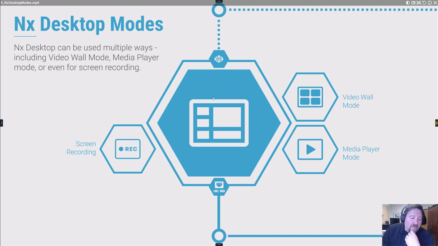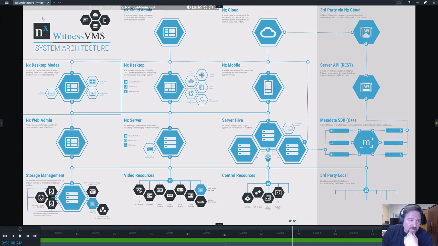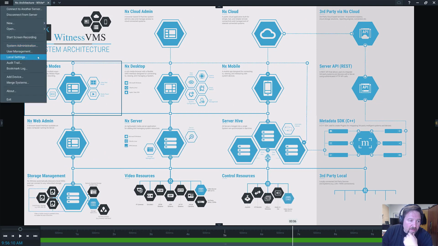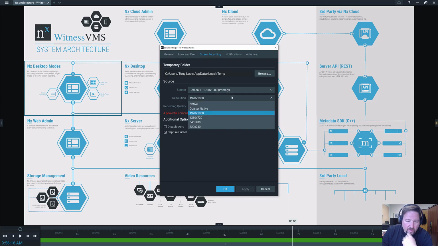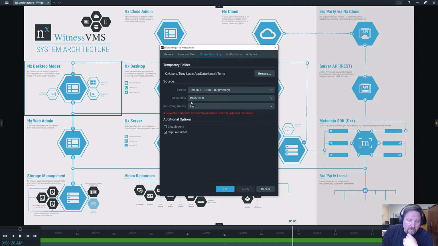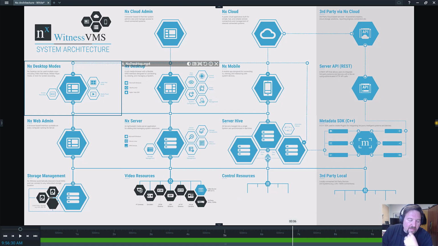And the final mode would be screen recording. In the software itself, you have the ability to go into the local settings in the desktop client and set up a screen recording. Screen recording allows you to configure which screen you record, what the resolution of the recording will be, and what the quality of the recording will be. It also allows you to do things like disable Aero windows to improve performance, and capture the cursor or ignore the cursor. So that's the desktop.